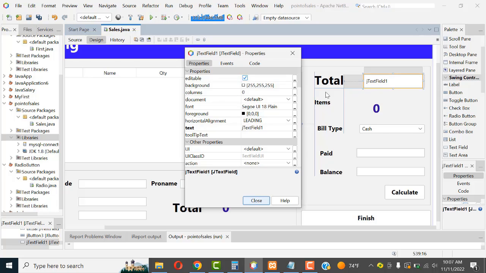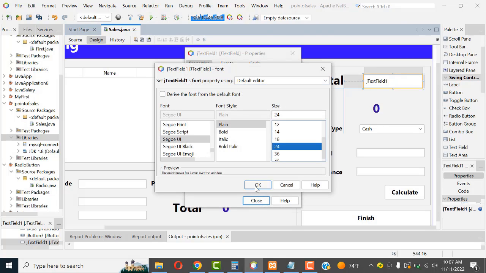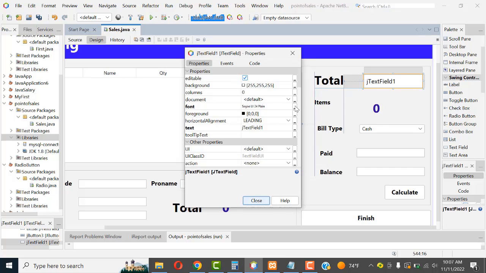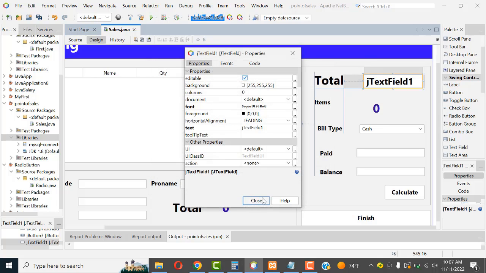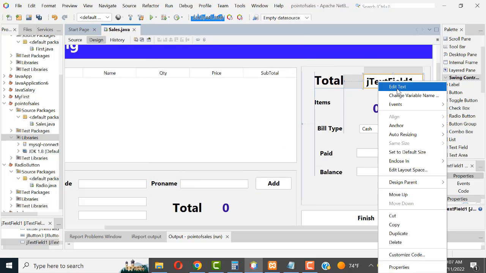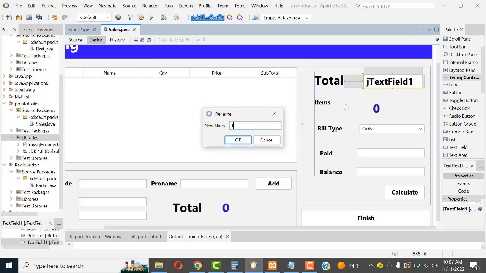Some spaces get an error, I think, right? So here I have to increase the font a little bit bigger, 24. Now 24 is... 36 is enough, along with the bold. Select again, change the variable to txt sub.